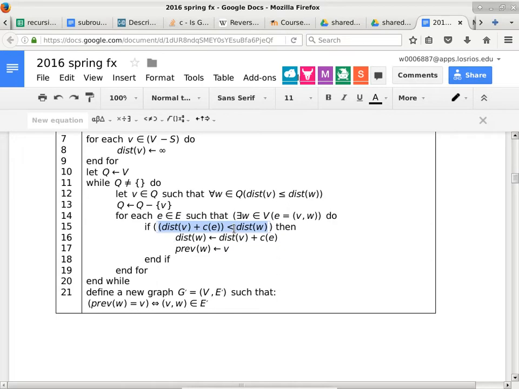This part is a comparison. It's comparing the total distance going from V, which is the point that we are starting with, going through the edge that connects to W. So what is the total? If that is less than the known shortest distance to W, then we have just found a shorter path to W. If we have just found a shorter path to W, then we just update the two things that we need to know about W.